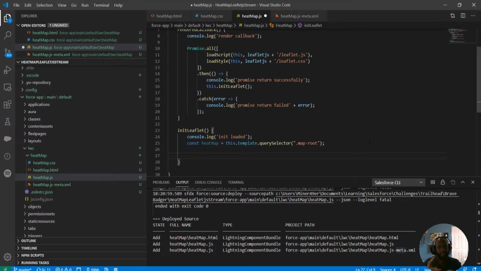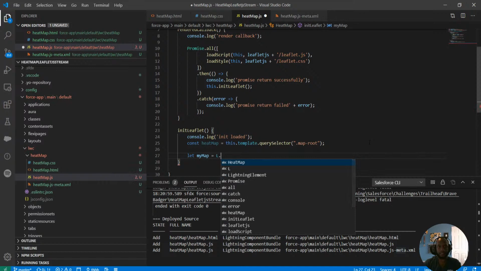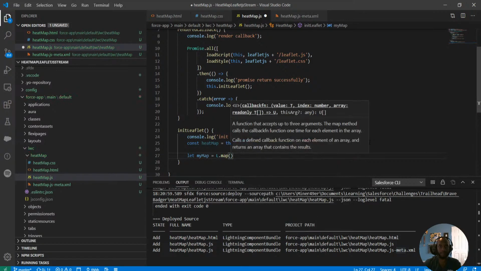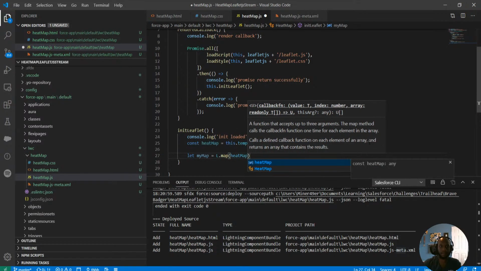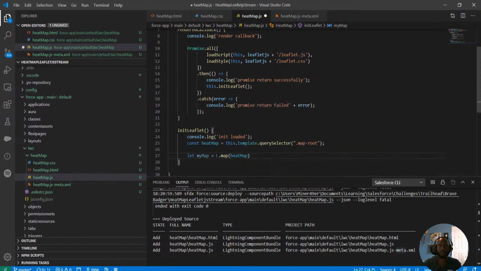Now that we have the container that our map is in, we need to start to do some weird stuff on our map. So we can do stuff like let myMap equal L.map, and then this would be heatmap. So this L, you may be wondering, where the heck did that L come from? L is the leaflet method or class that we are able to use.